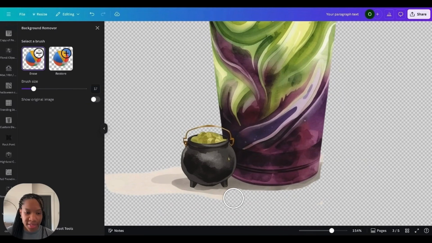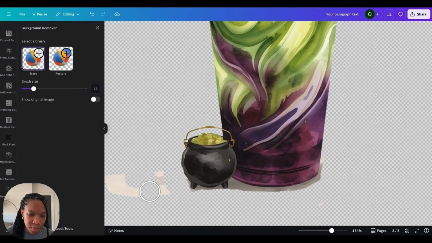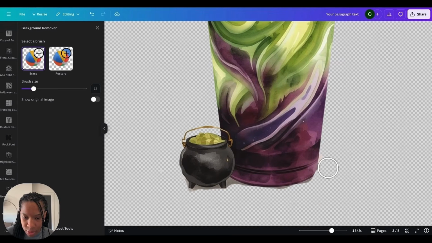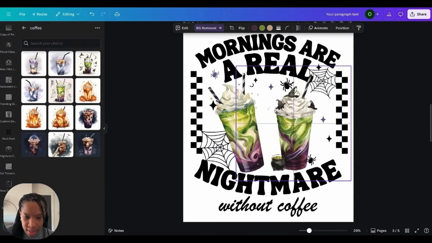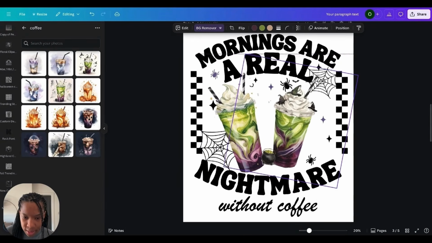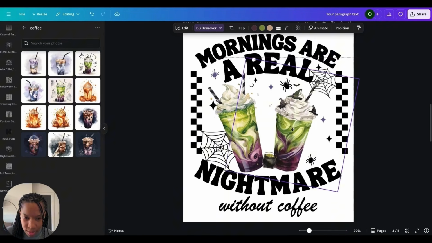Do your best to have a steady hand around the cauldron, because I see if I remove the cauldron, it's going to leave a dent in the drink. So I'm just going to leave that there. And just remove as much as you can to the best of your ability. It's a little choppy. Okay, here we go. All right, that is good for me. And now we're just going to angle it how I want to angle it on here.